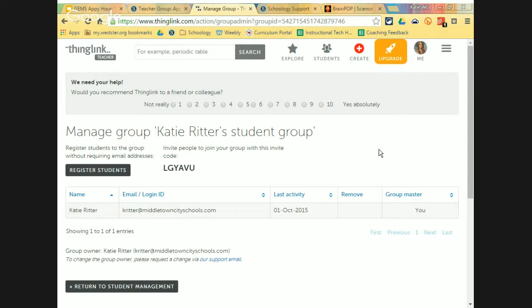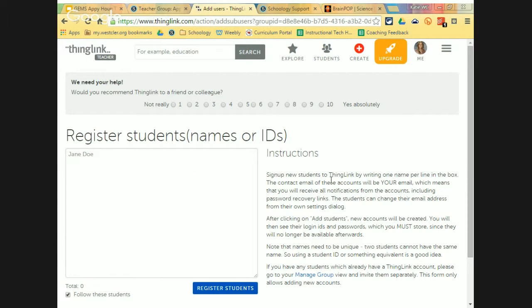You can also click this register students and create their accounts for them. You can copy and paste names in here from an existing roster. And if you do it that way, you're the one who manages their account, and you would have to reset their password if they forgot or things like that, which is no big deal. But just so you know that that is there.